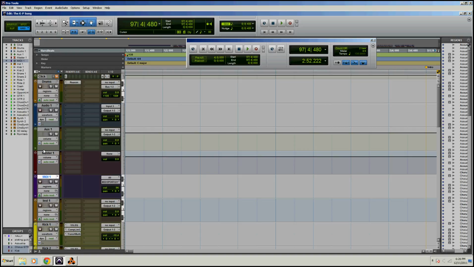Then your master track here, this is just, like it says, a master track. Unlike other DAWs, the master fader isn't already in the mix window in Pro Tools. You have to actually insert it. So that's what we had to do here.